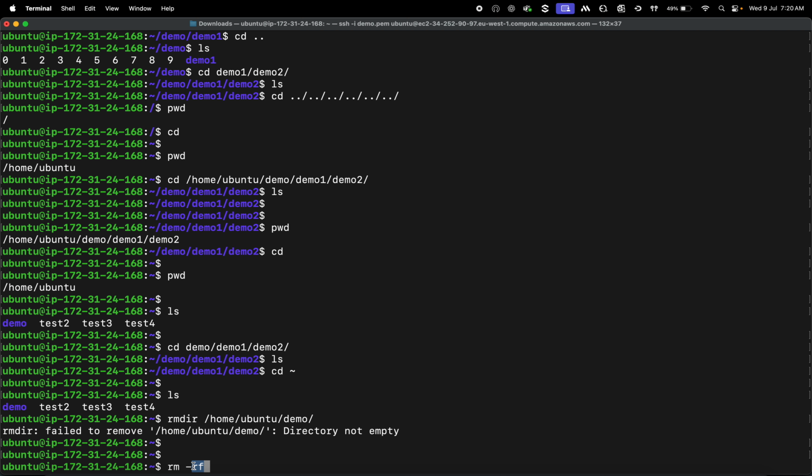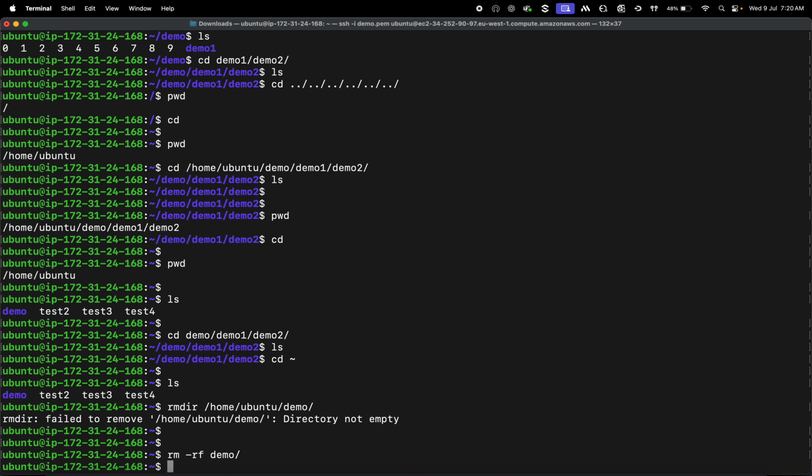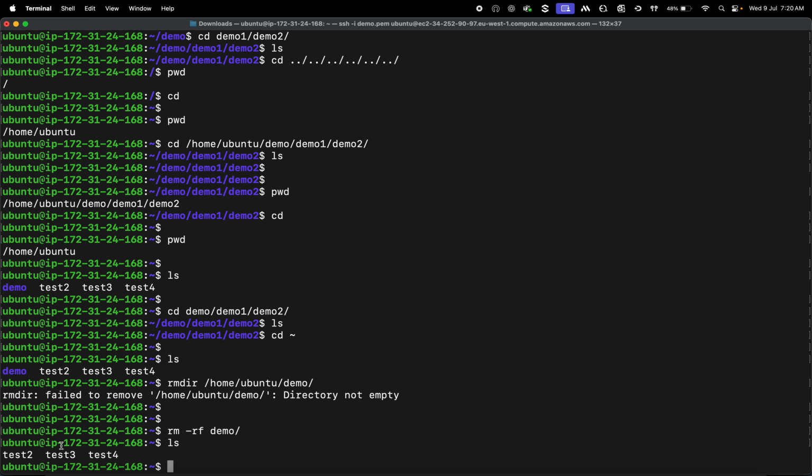I don't care, I don't need it. rm space -rf, now give the name, the folder name demo. Done, gone. See, just try ls to see. Nothing, the demo folder is gone. There is no warning now. There is no error like that.